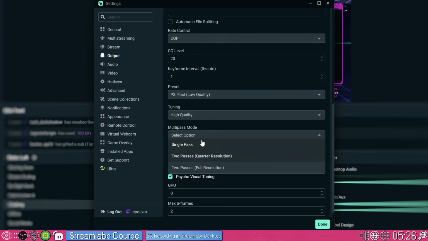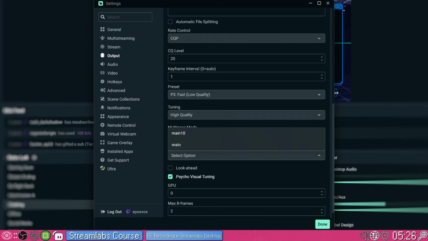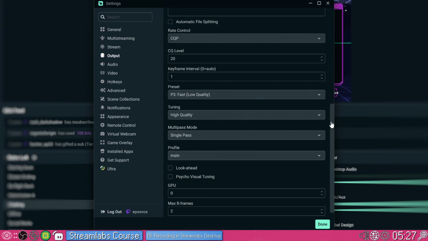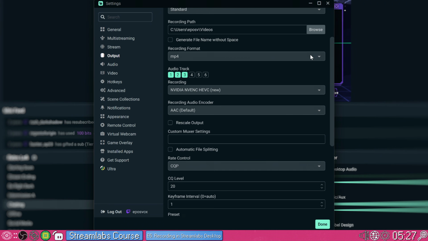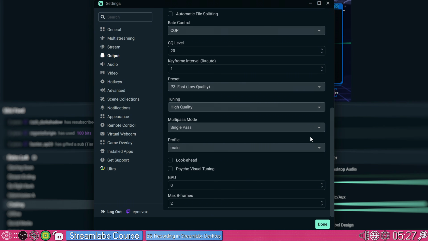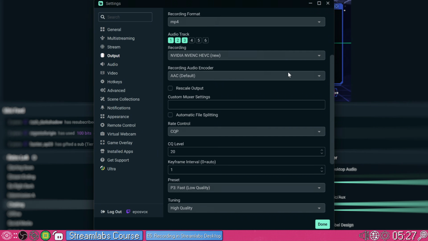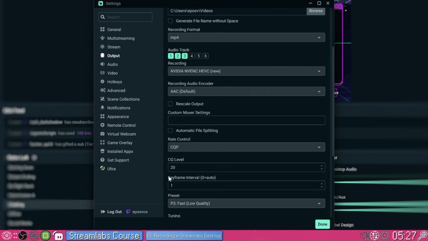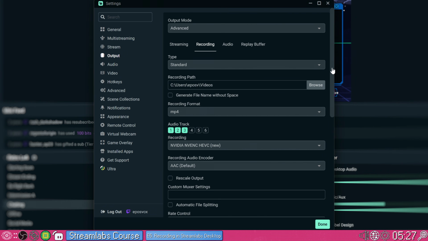And then multipass mode, these are NVIDIA specific options, but you can change it to single pass, and turn off look ahead and psychovisual tuning for NVIDIA cards. For AMD cards, I'll have a brief example on screen, same thing for Intel. But you want it like this. You don't need to have the highest quality tuning for recording because your recording quality is going to be determined by this option here, and the other options do not play a role anymore.